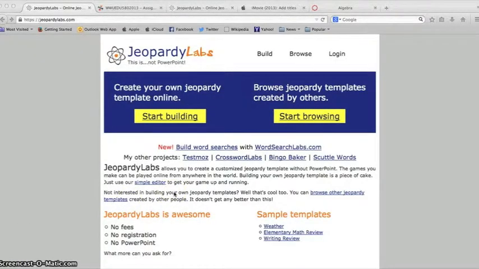Alright, the second different Web 2.0 tool I want to talk to you about is called Jeopardy Labs. It's a cool little site that's just dedicated towards making Jeopardy games for review, so that class can be a little bit more exciting. One of the advantages is that it's free. You don't have to provide them any information, which is also another cool advantage. Basically, all you have to do is start building.